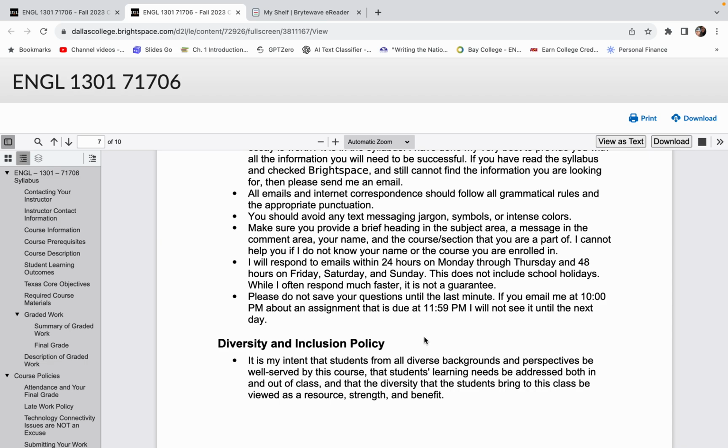I respond to emails within 24 hours, Monday through Thursday, and 48 hours, Saturday through Sunday. This does not include school holidays, but usually it's a lot faster than that. Probably like most of you, I carry my phone around. So if it's a question that I can answer right away and the email pops up, I'll usually answer it pretty much immediately. But if you send me an email and it's been like 24 hours and you haven't heard back from me, just double check that you send it to the right email address, and if not, just email me again.